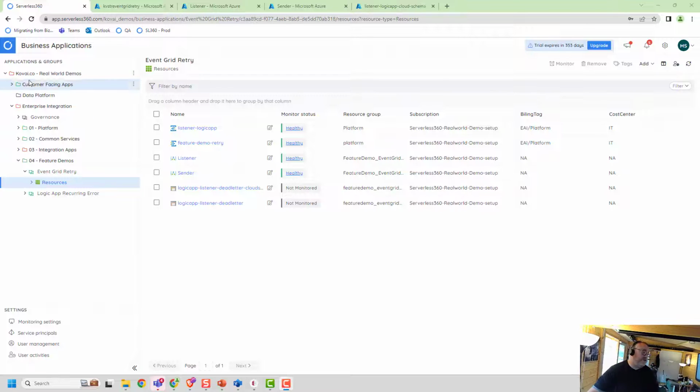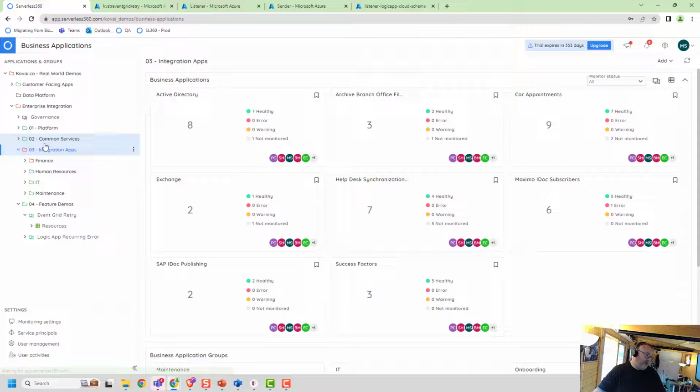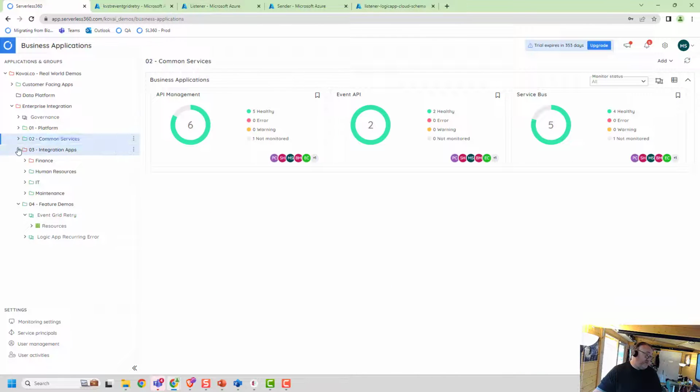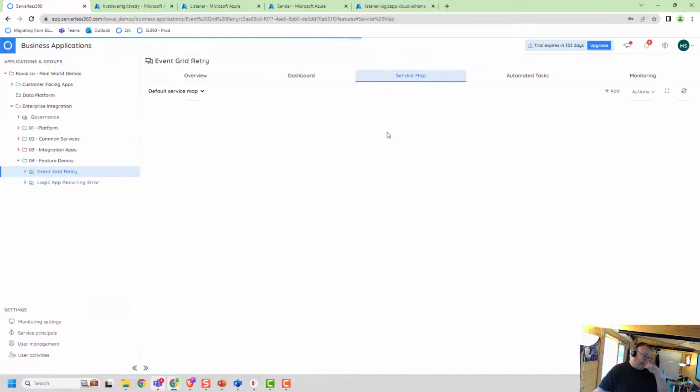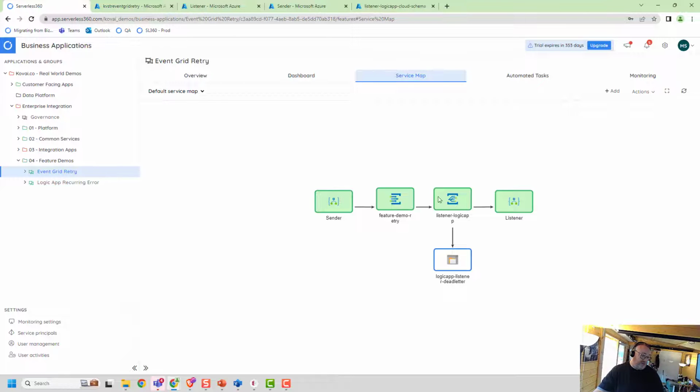Over here in Serverless360, you can see I've got my tree view in the business application area that represents my architecture. I've got my integration platform. As well as all of my different apps for the different business areas, here I've got some feature demos that just show how specific features in the product work. So we've got this one that looks at the Event Grid retry. We can see in the service map here I've got my logic apps, I've got my topic and my subscription here on an Event Grid domain, and then I've got my listener logic app, and I've got my storage account that represents where my dead letter messages go.